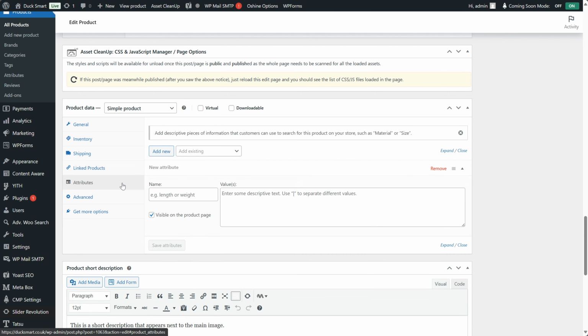Attributes, we don't really need that for this, but you could put stuff in like color, or just some sort of information in there. But like I say, for a simple product, we're probably not going to need this.